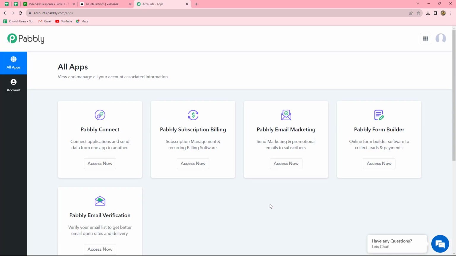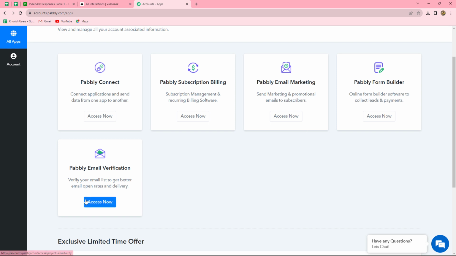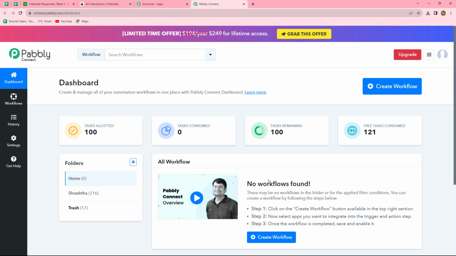After clicking on the sign in option, we will reach the all apps section of Pabbly. Here we can find all the products which are offered by Pabbly. Now to create this workflow, we are going to use Pabbly Connect. So let's click on access now. And this will take us to the dashboard of Pabbly Connect.